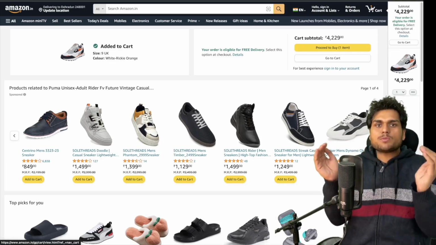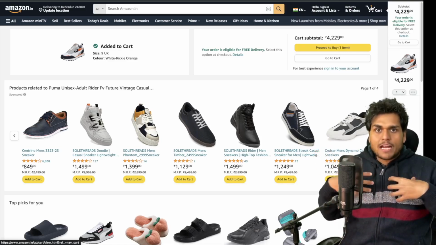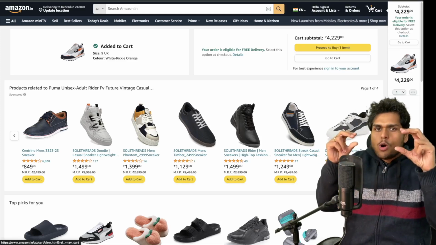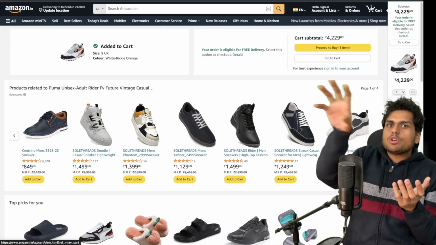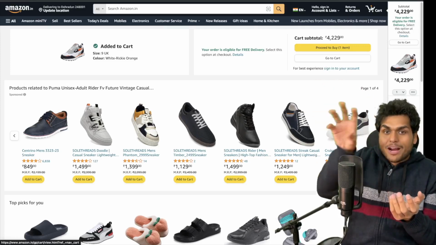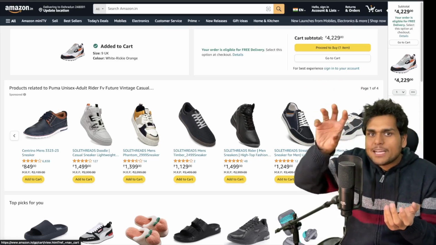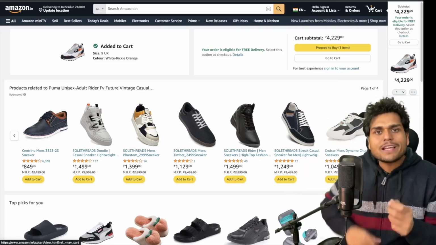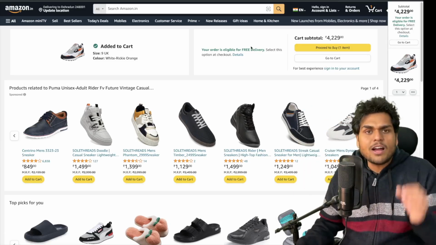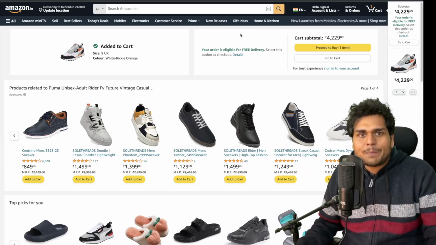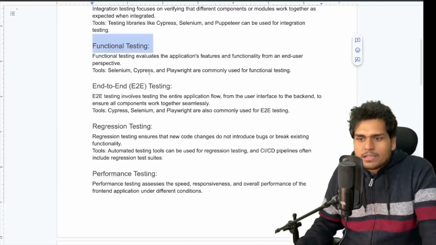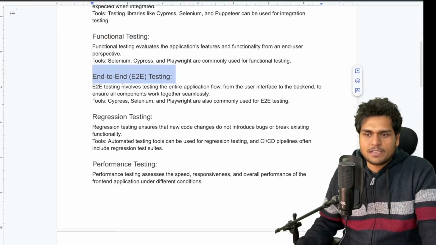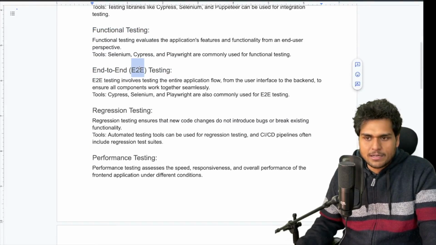to the end user's point of view. Suppose I am the end user, I am the user of the website. So if I click on that button, that item should go inside the cart. This is the one functionality of a website. So this is known as functional testing. Now let us move to another part of testing, which is end-to-end testing, also known as E2E testing.